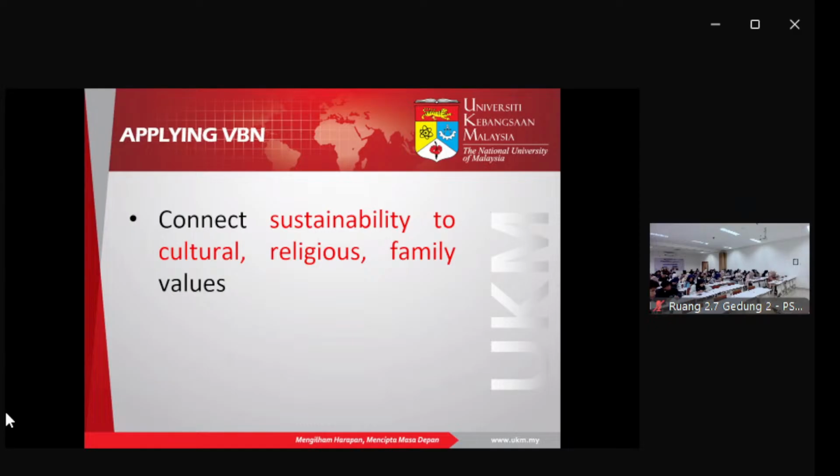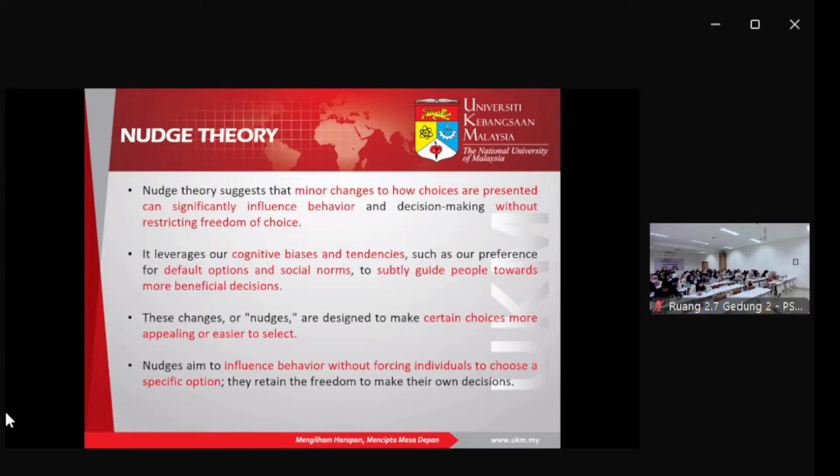Okay, so how to apply this? If you are the government, then instill the values in the people. The concern towards sustainability should be instilled in the people, so that they think this is the basic thing to consider if you want to buy something. Okay, that is how you apply value belief norm theory, or VBN, in sustainable consumption.